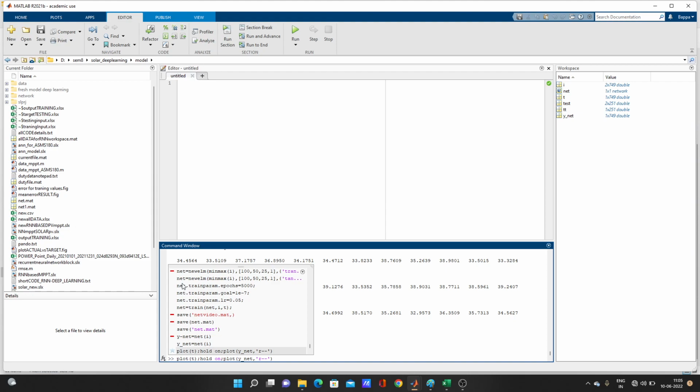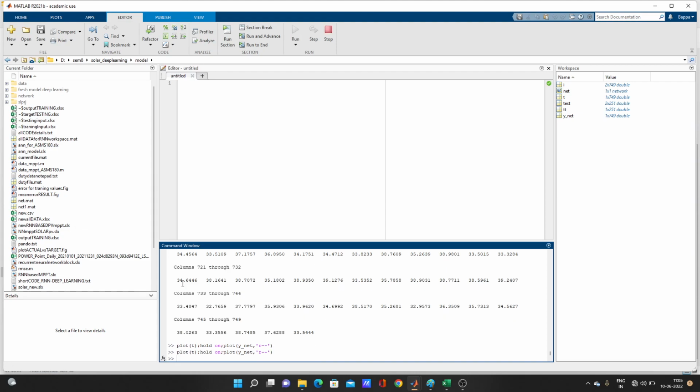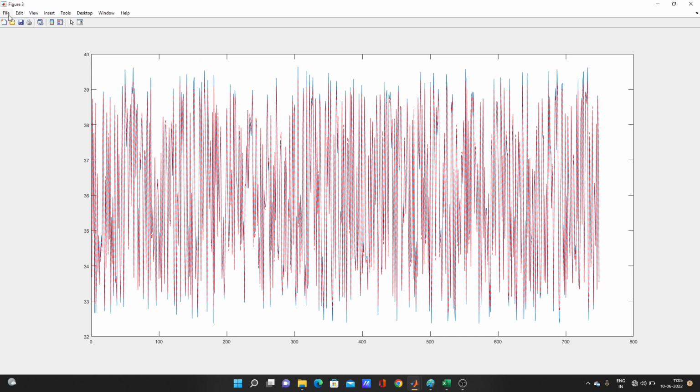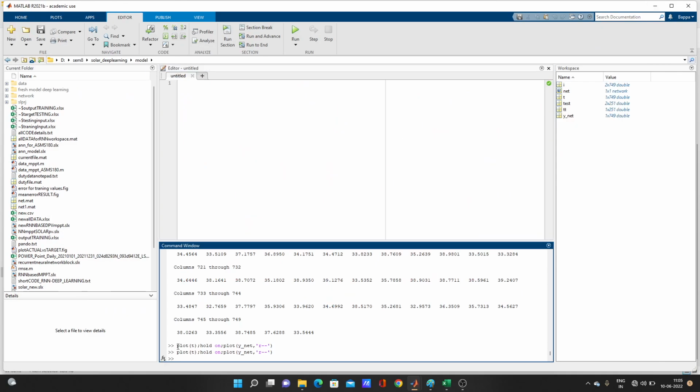Plot t, hold on, plot. Yeah, it came now. Okay, you can see here. You can save it from here. You can edit it also. So many things you can do, whatever you need. So this graph is of the target value and train value, okay, of input data comparison.